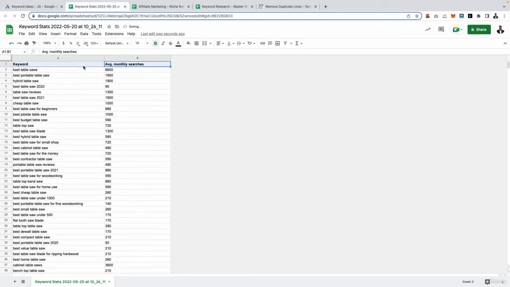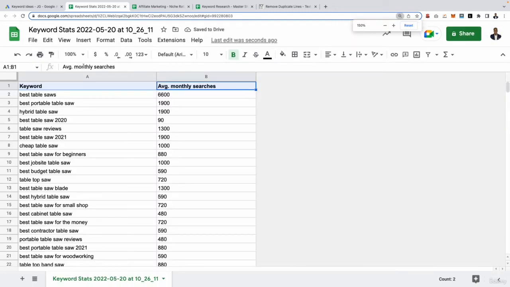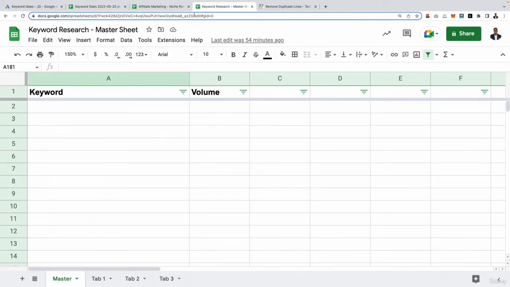So let me just zoom in a little bit on this so you can see, just to make sure you're not squinting on your screens. So what we're going to do now is pretty much copy these keywords onto our keyword research master sheet. This is actually a template that I use to do all of my keyword research on. It just helps keep things really, really organized, and it also helps you create your keyword clusters.